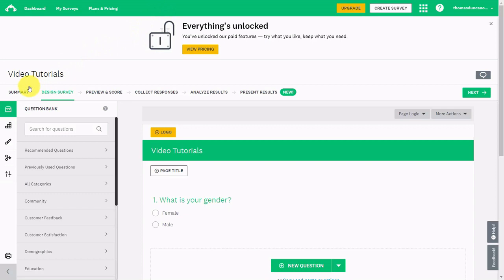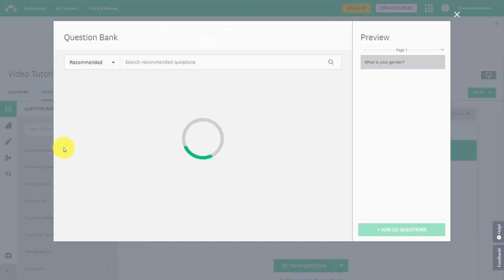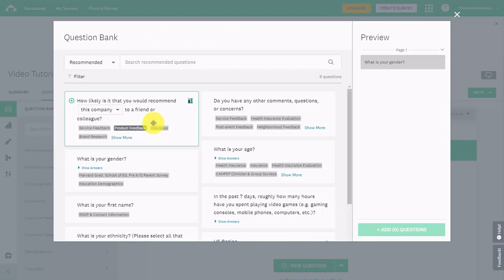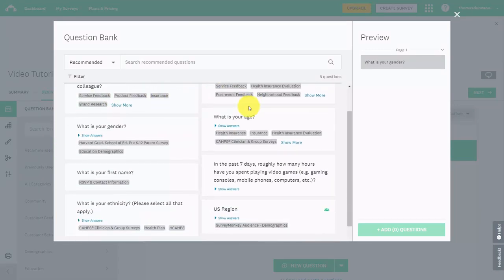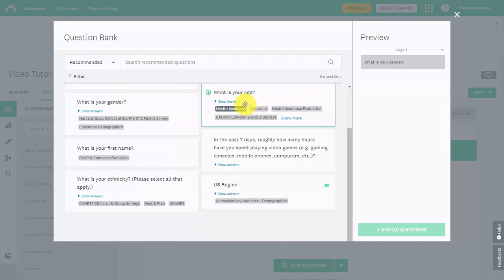Welcome back. Now, when you are inside of the Design tab, you are going to have 5 different elements that you can work with. The first element at the very top is going to be your question bank. The question bank will allow you to select pre-made templated questions. So for example, you can look first at recommended questions. And you'll see that you have certain questions where the content has already been started.